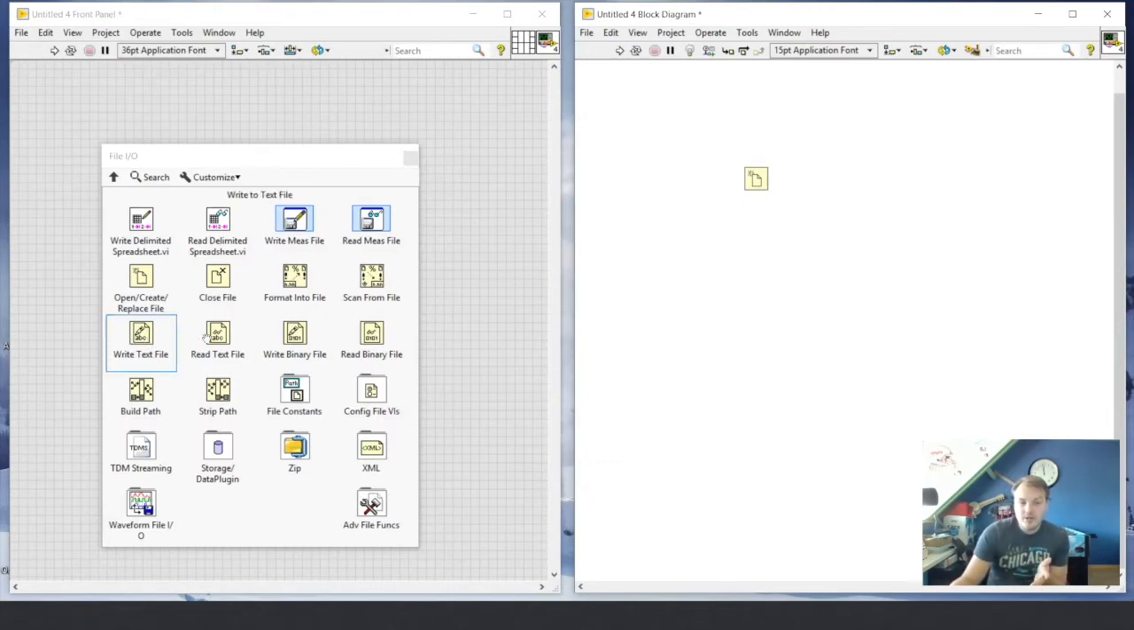Then we're going into the write text file. I can just leave this box like this: I want to open the file, I want to read and write, and the prompt, I don't mind about. It creates a reference number for my file, and I can just wire that up to the input of the next function.